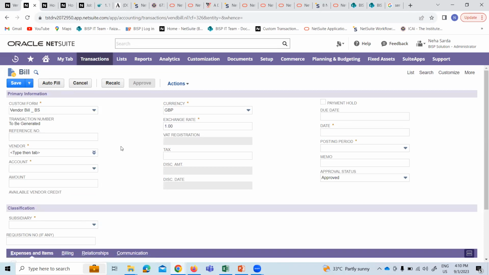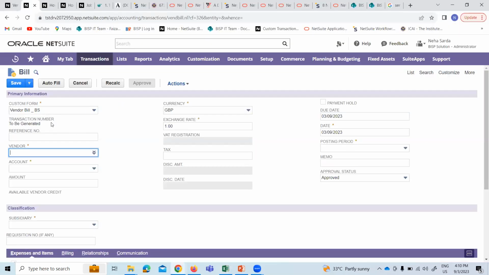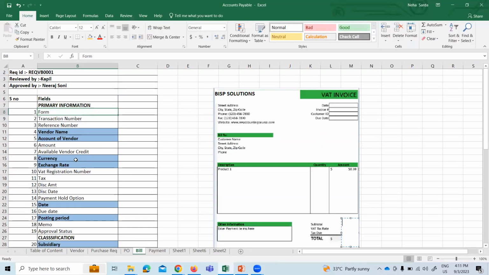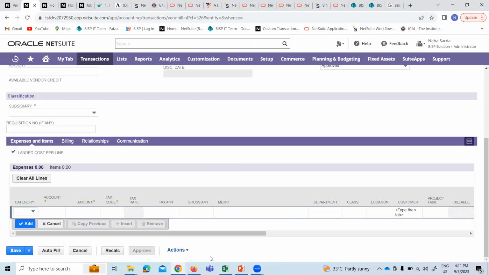Okay. So here you can see form name, then transaction number, reference number, then vendor name, account. These are the mandatory fields. So accordingly, I have customized all these fields as per the requirement in the NetSuite.